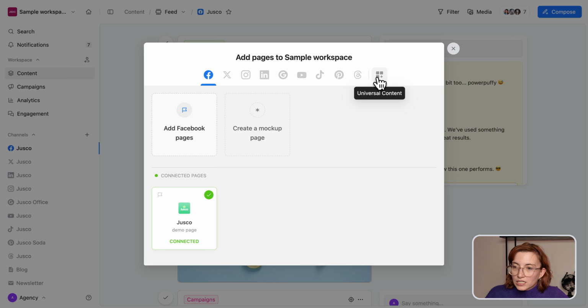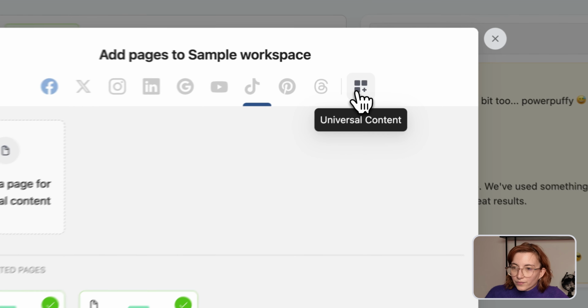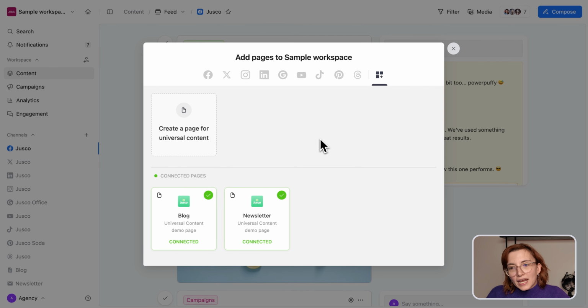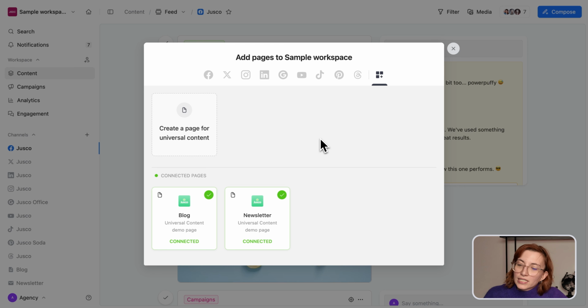non-social media content called Universal Content. Here, you can create a page for different channels, content types, audiences, or anything else you can think of. You can imagine this like a blank Google Doc that can become really anything you need it to.